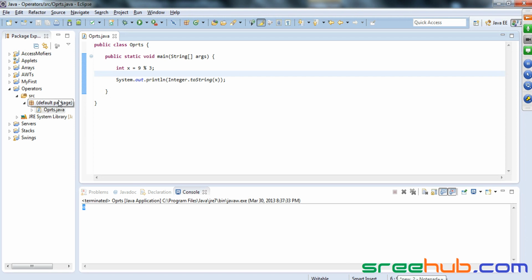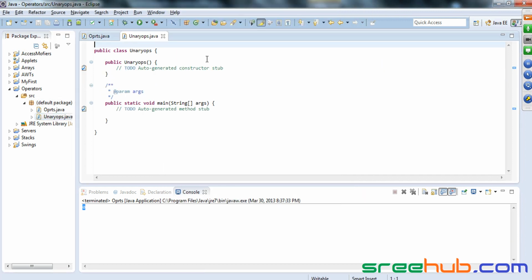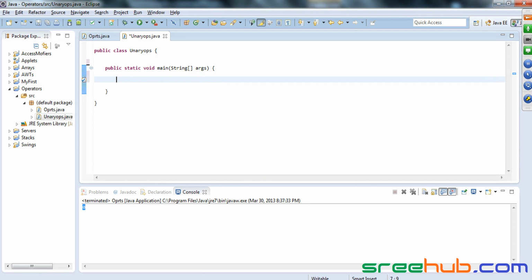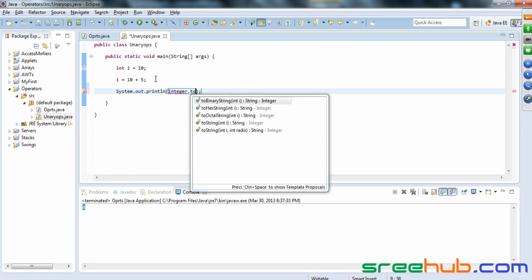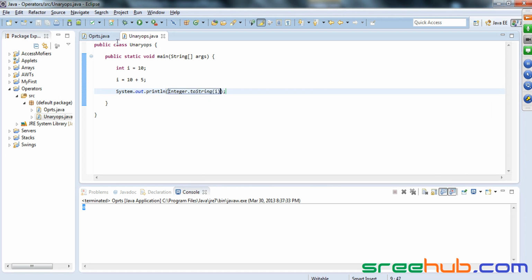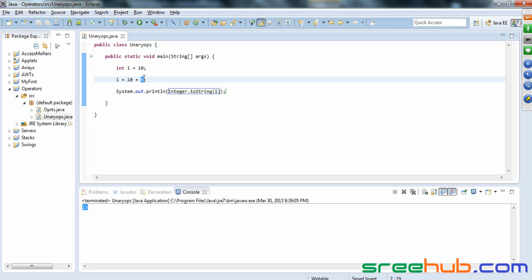Let me create a class called unary ops operator. Let us see how it is done. Here let me take an example: int i is equal to 10. Previously we have seen i is equal to 10 plus 5. Here my intention is to add the same 10 with 5. Now if I do system out and print it as a string, let us see what I will get. I'll get 15, am I right? So my intention here was adding the same i with some other integer. This can also be done in this way.